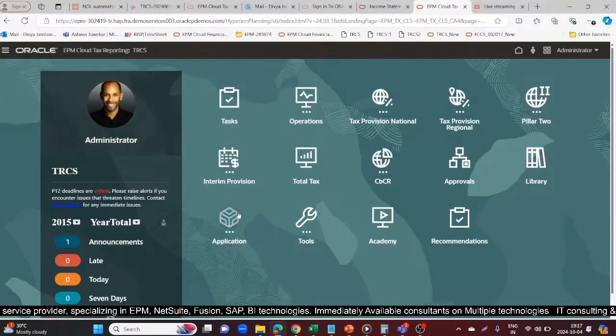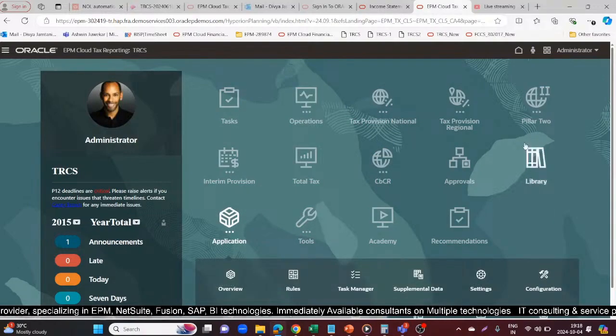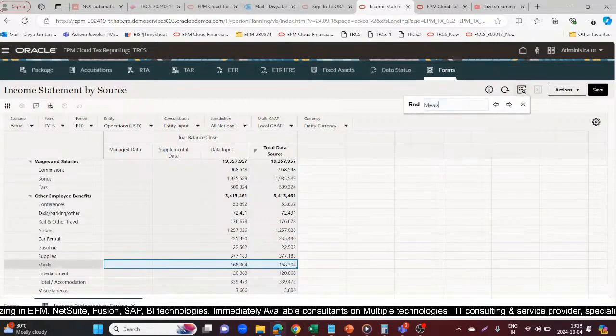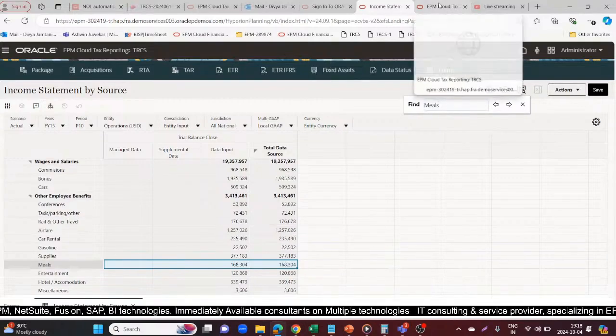If we check here, we have applied the logic for P10 period or for P6, whatever it is. So I will go to the meals, or you can search from here. This is the meals amount, that is 168304.